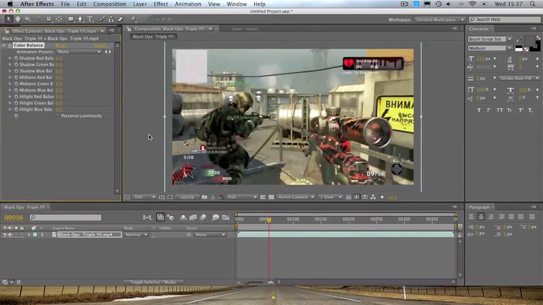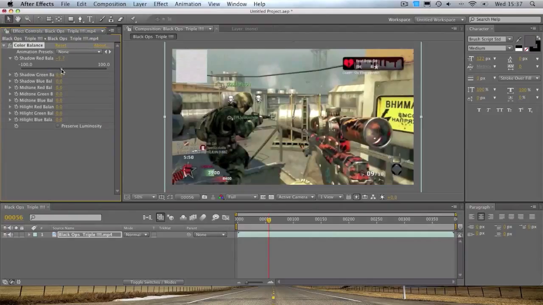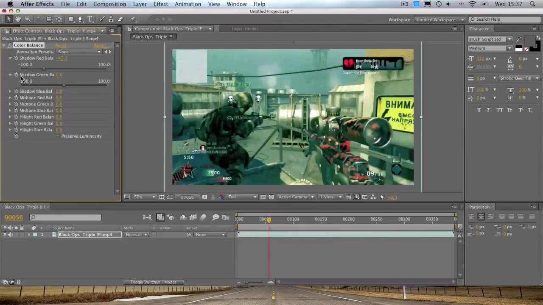Okay. Now, there's a few standard things you could do. First of all, people like to make it really wacky and crazy. I feel you don't need to do that. You just need to add some subtlety to your clip. Now, what I would suggest is you take this shadow red balance and you bring it down, like so. Then you bring the shadow green balance and you also bring it down. That's going to bump up the blue at the same time, but giving it dark tones.